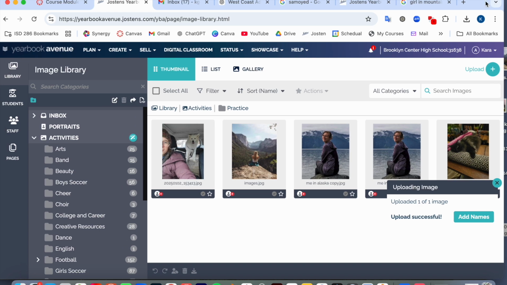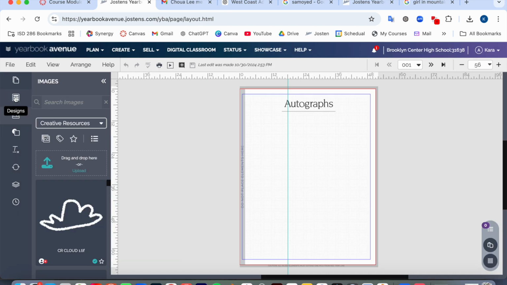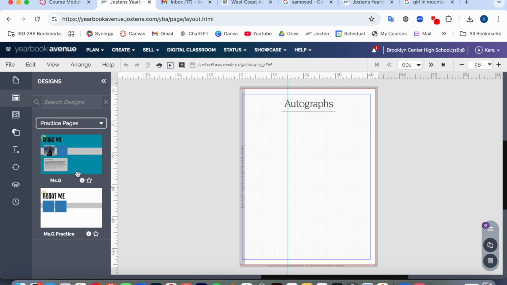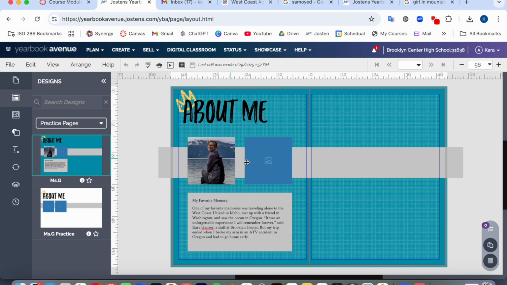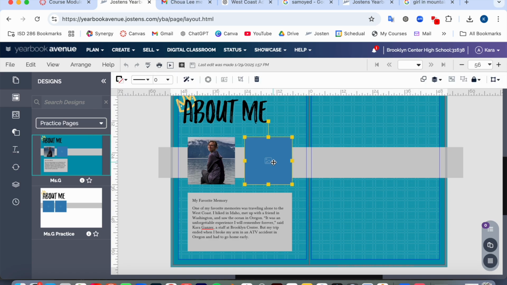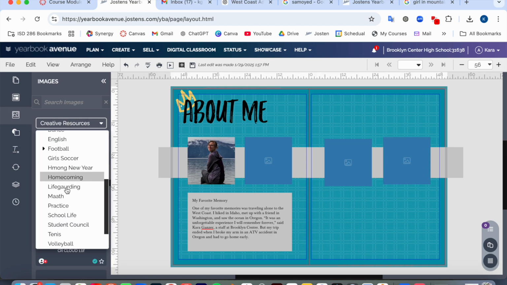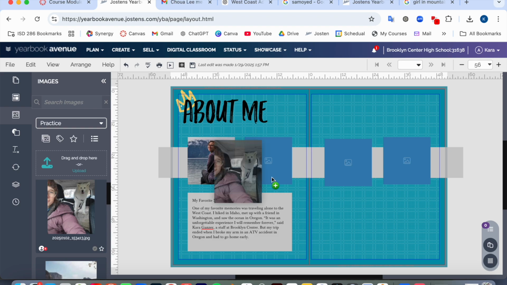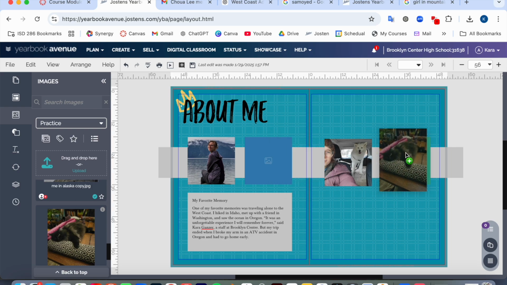Again, we're gonna go back to Create, Layout Pro, Designs. I'm already on my practice pages. I'm going to edit my practice page. I'm just gonna copy and paste and add these images over here. And go back to my images in my practice images. And there's me and my dog. And there is my cat.